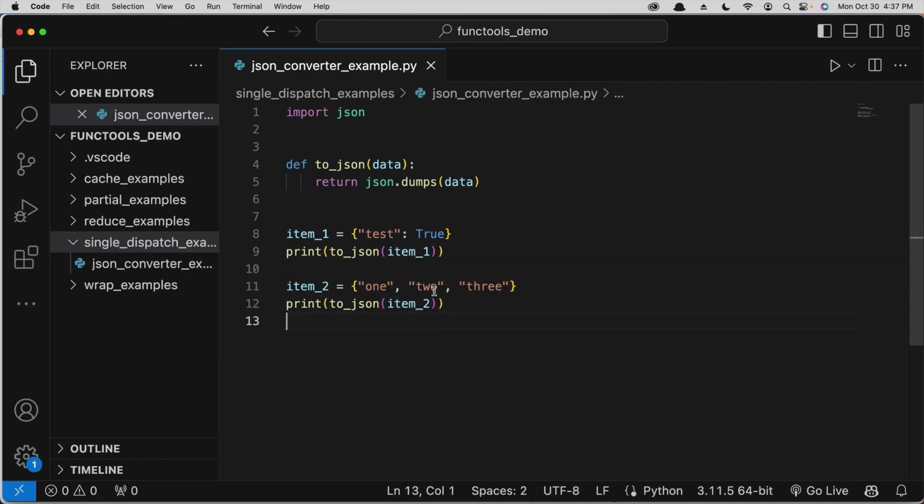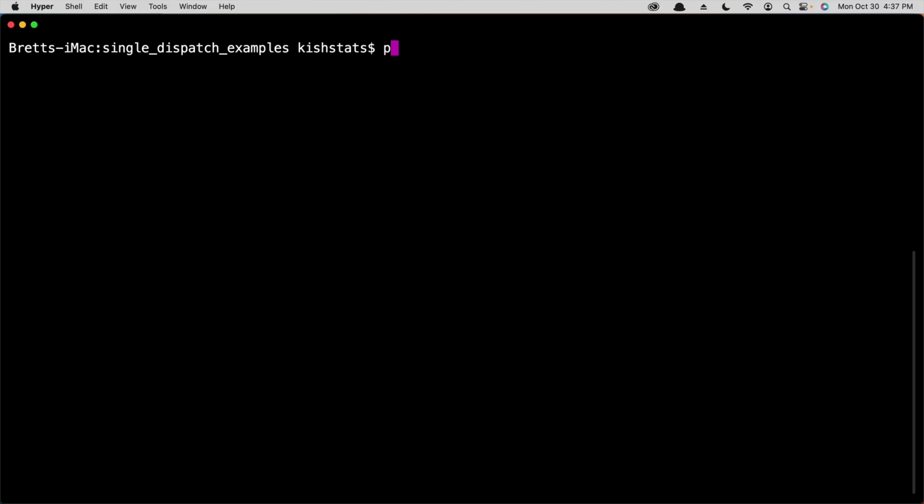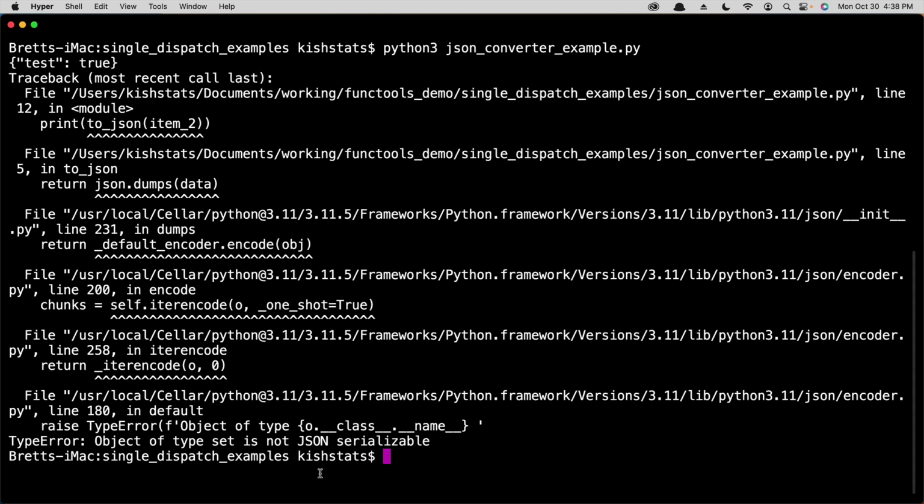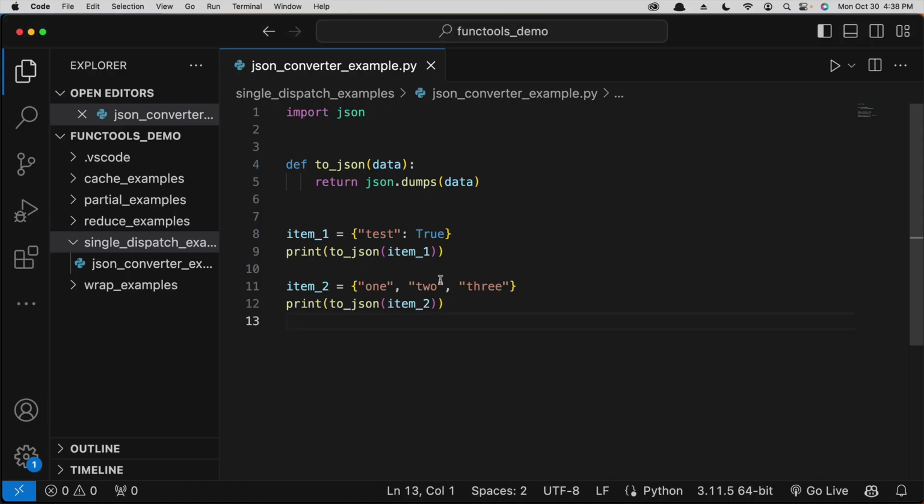Okay, so we created a set here. We'll just go ahead and run this. Okay, so we get this error here: object of type set is not JSON serializable. So the way JSON works is that things like dictionaries, lists, strings, and numbers are all serializable. But since there's no type of set supported in JSON, we have to do something to fix this problem if we want to convert this to JSON.